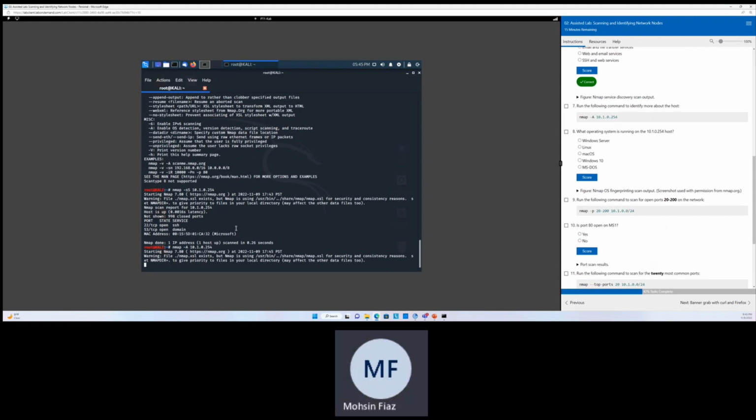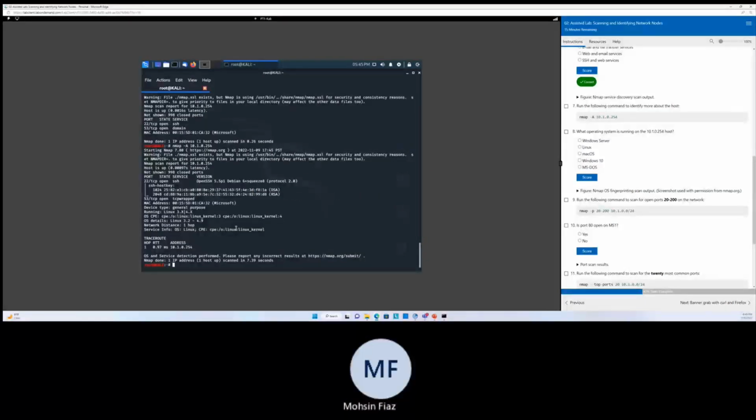And wait for the result. And look where the operating system details are: Linux version 3.2, 4.9. Did you see that? That's what we need. Now, very simple. If we just go to Google and say, hey, what are the vulnerabilities on Linux 3.2 or 4.9? It will give you all the vulnerabilities. You can start your attack from there.